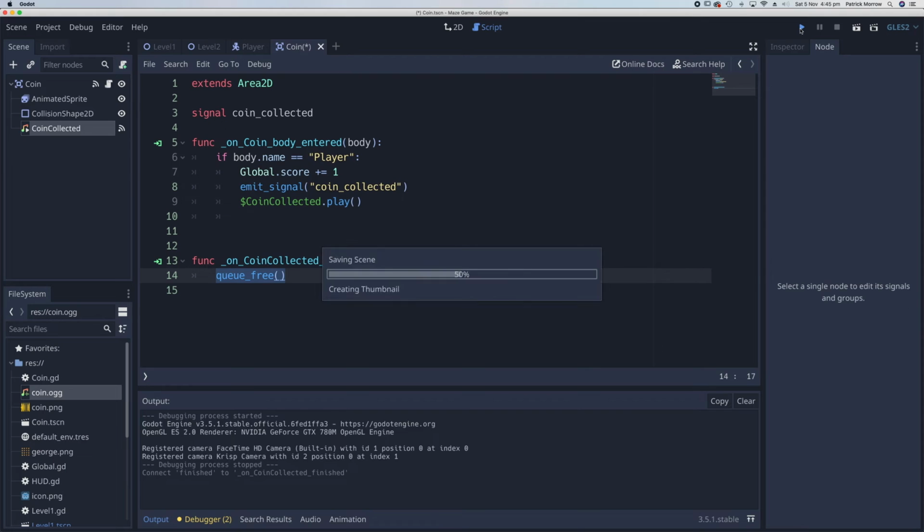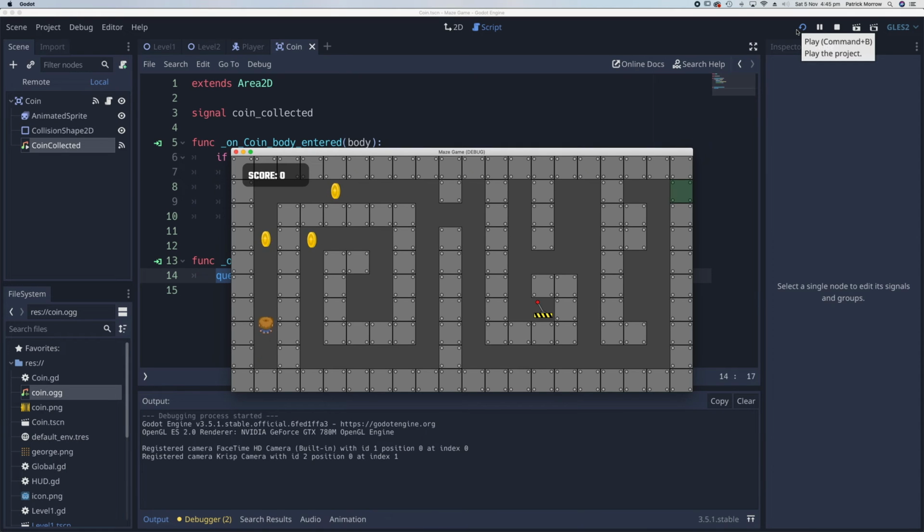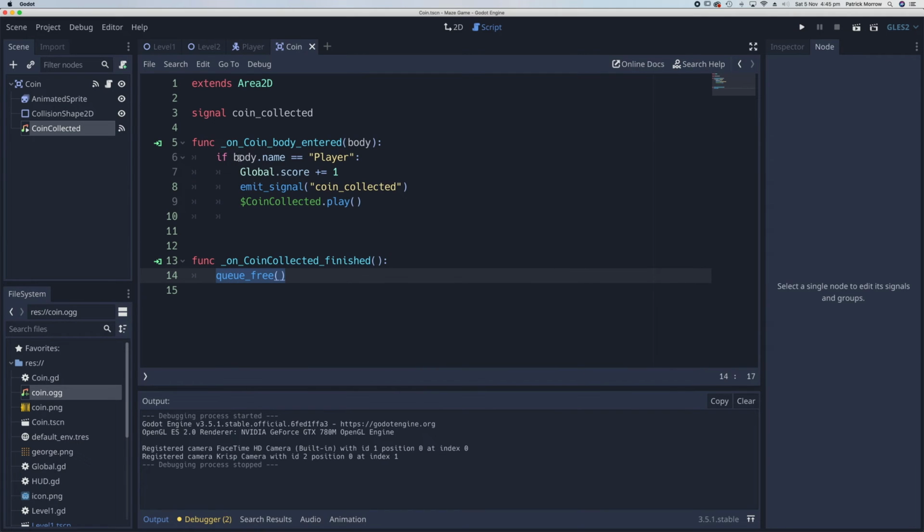Let's have a look at that. So go along, hit the coin. We have the sound effect, but there is a bit of a delay between that sound effect finishing and the coin disappearing. So I think what might be nice is if this coin would animate, maybe up and maybe fade out as well. Let's have a look at how we can do that.